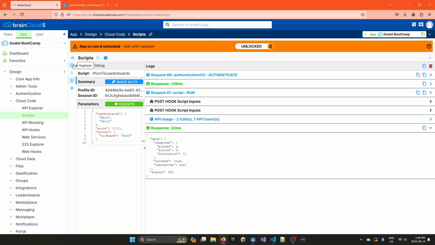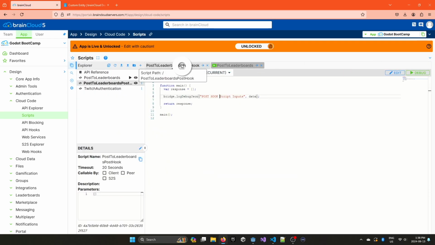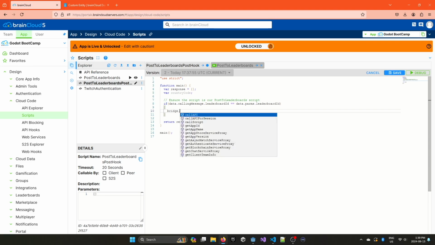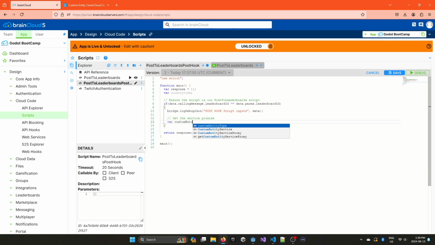On the left, click the Explorer button. Open the post to leaderboards post hook script. Then click Edit. Remove the debug log. Then declare a variable for the country code. Write an if statement that compares the calling message's leaderboard ID to the API hook's leaderboard ID parameter. If you recall, the API hook's leaderboard ID parameter is set to main. Get the service proxies for the custom entity service and the player state service.